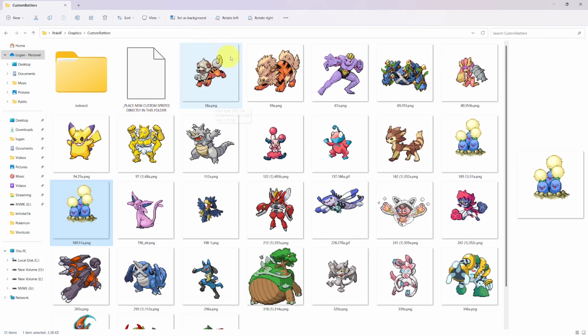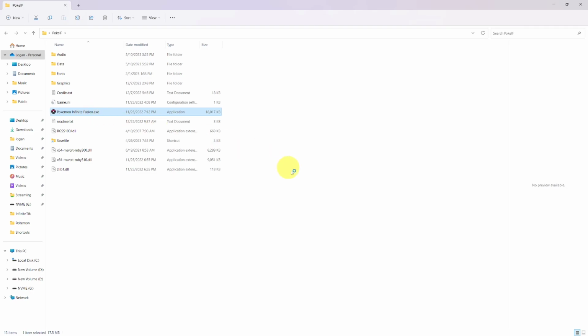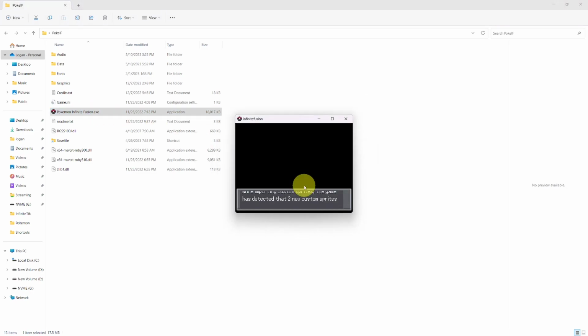So I'm going to load the game up again, and hopefully it takes the fusion monsters that we fixed. So what we'll do is go back. Oh, we want to go back this way. Load the game up again. Okay, so it's saying again that we have some pre-existing custom sprites. So we want to replace.